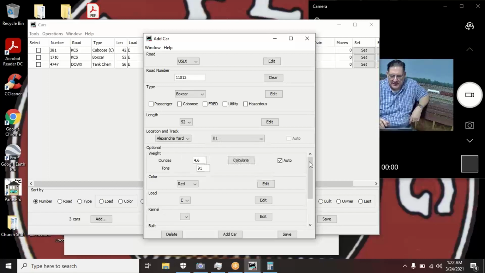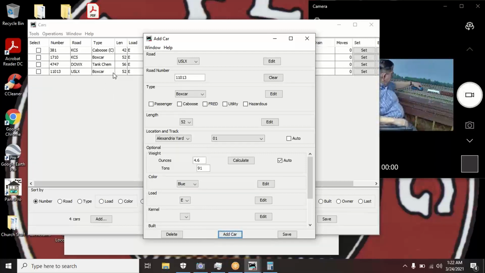Okay, and then go back up here, make sure I put in that this is a blue boxcar. There we go. So now I'm going to put this on track 1, click add car. There you see it comes up in my list. It not only has the St. Regis road name, but also the company it's leased from, which is USLX. Perfect. So we've put in 4 cars now, and it's just that simple.